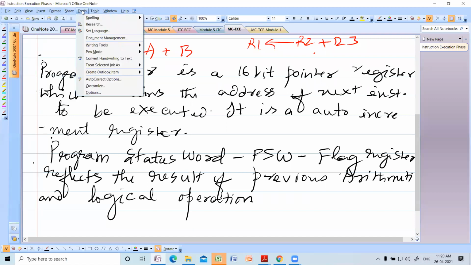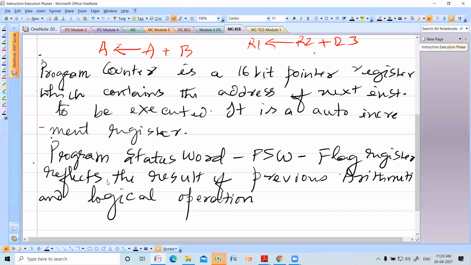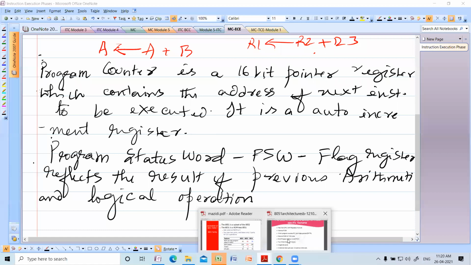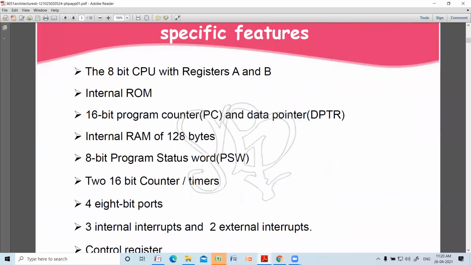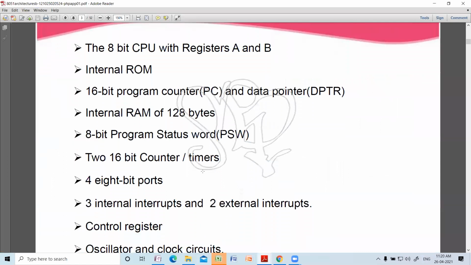Previous arithmetic and logical operation. So that is called as PSW. It is a flag register. Suppose the previous register result is 0, then the zero flag will be active, like that.